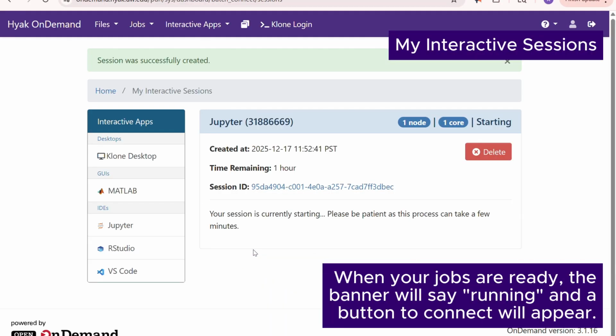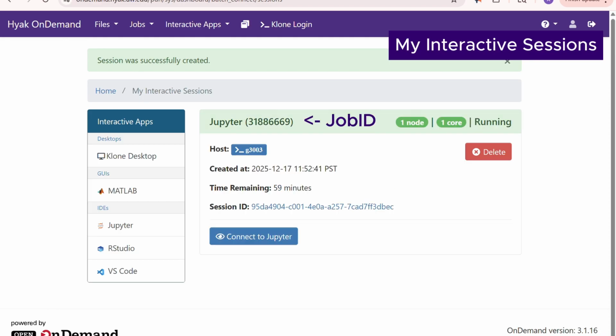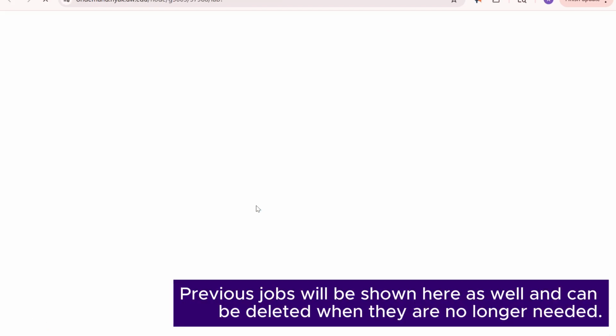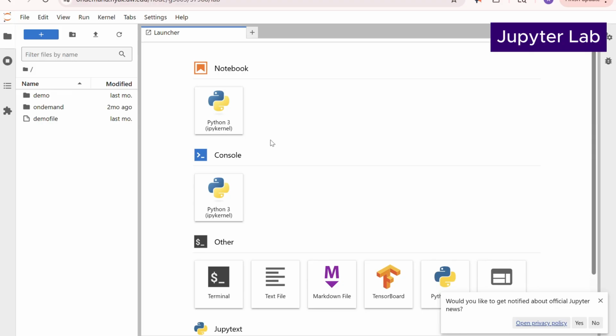When the job is submitted, it will appear in the My Interactive Sessions menu, and the job ID will appear in the session banner. The job ID is very helpful for debugging a failed job. Now you are in JupyterLab and can start new notebooks, change to a specific kernel, or open an existing notebook by exploring your files.